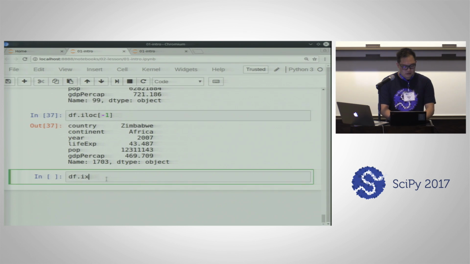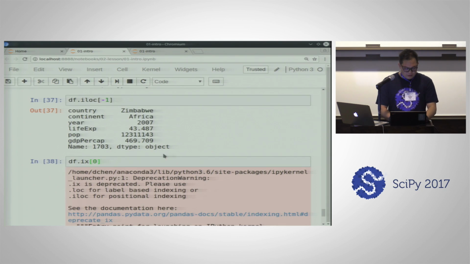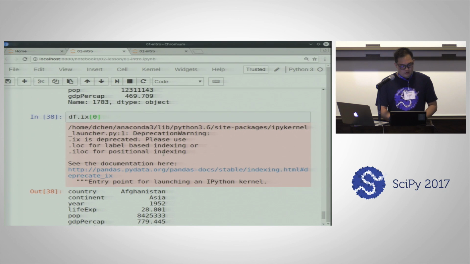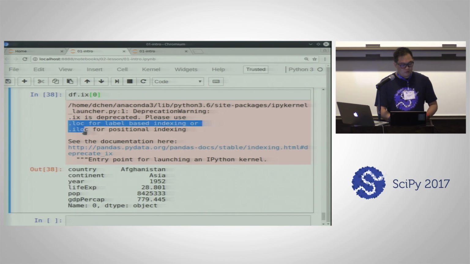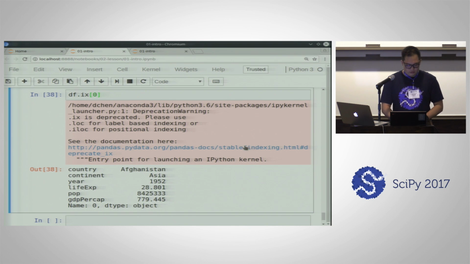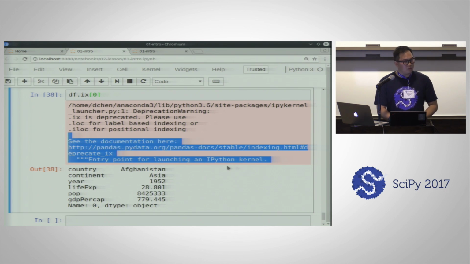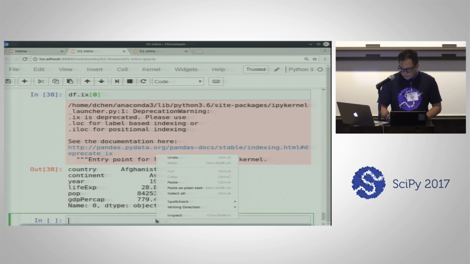There's another way that's getting deprecated that I found out yesterday when I ran this, which is IX. I'm really just showing you this for people who are using an older version, or you'll definitely see this on the internet. This does exactly the same thing. If you're running a newer version of Python, it's going to say IX is deprecated. Please use LOC or ILOC. And there's a bit of documentation there.